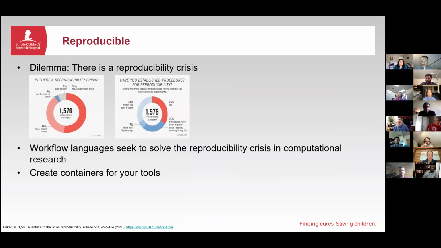1,500 researchers on reproducibility in research, and 52% of those surveyed said there was a significant reproducibility crisis, meaning they couldn't take someone else's work and reproduce it locally, while 90% said there was at least a slight reproducibility crisis. Furthermore, 34% don't even have procedures in place to ensure reproducibility from run to run or experiment to experiment, depending on what kind of work you do.